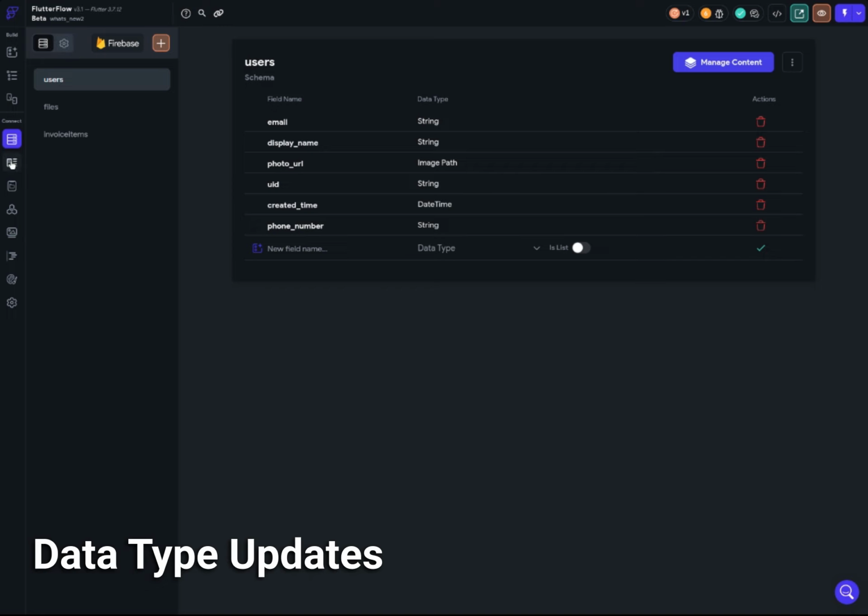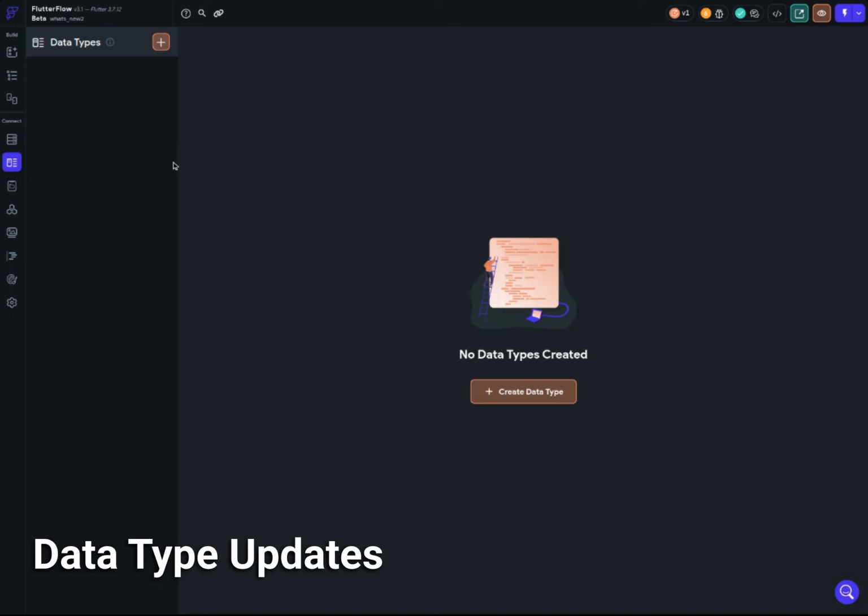But because data types are, like I said, not strictly tied only to Firestore, because you can use data types in Firestore, you can use them in Supabase, you can use them in API calls or whatever backend you're using. That's why it is a great update to extract this into its own menu, which is called data types.